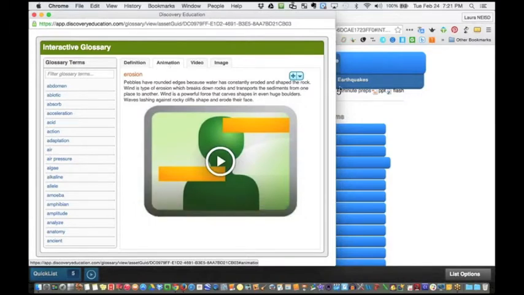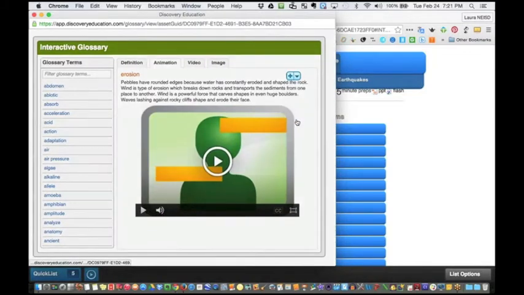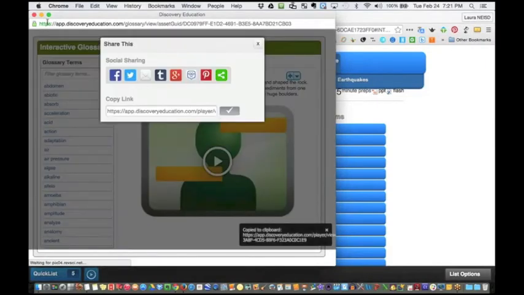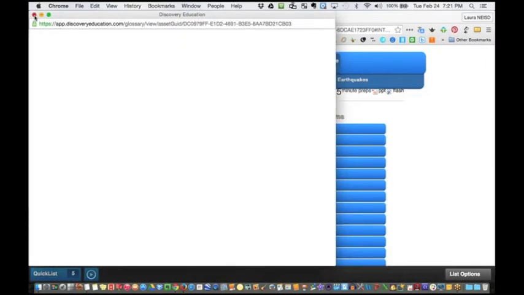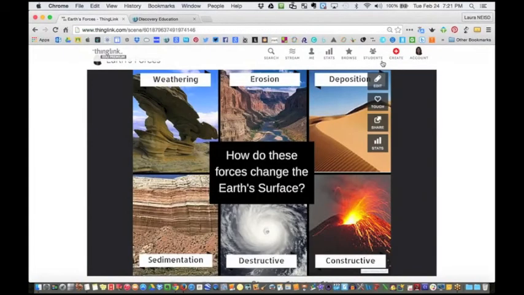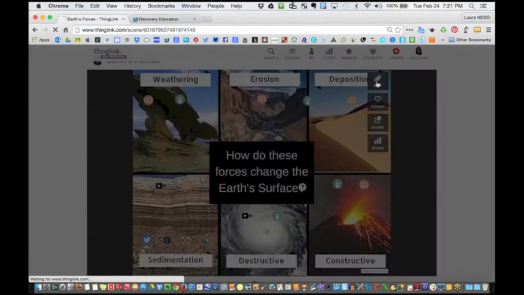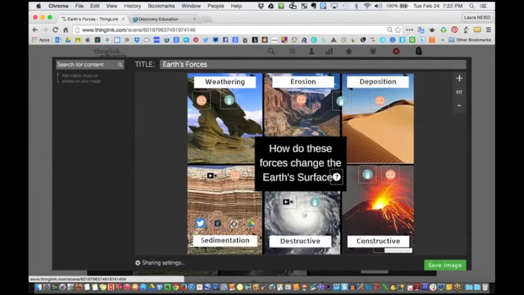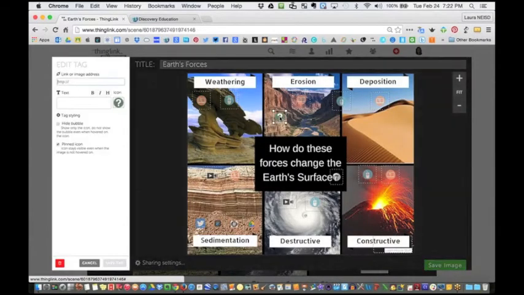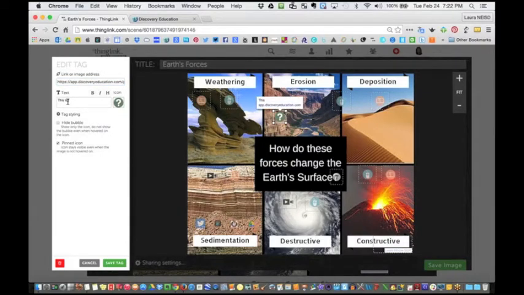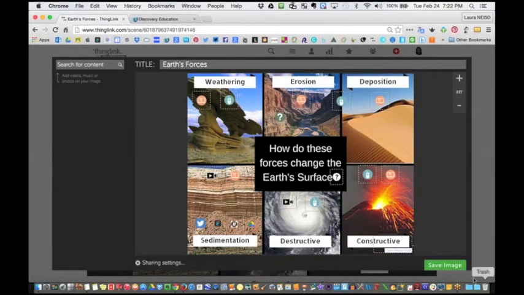What you're looking for within Discovery Education are these little down arrows. When you click on it, you're going to click on the word share, and it's going to generate the URL. You simply copy it, and we're going to go back to our ThingLink. I'll go into editing mode. Since this is something that describes the erosion process, I will go ahead and link it into the erosion section in my image, and I'm just going to paste the link. I can give it a little description. So this is my animation, and then you click on save tag.